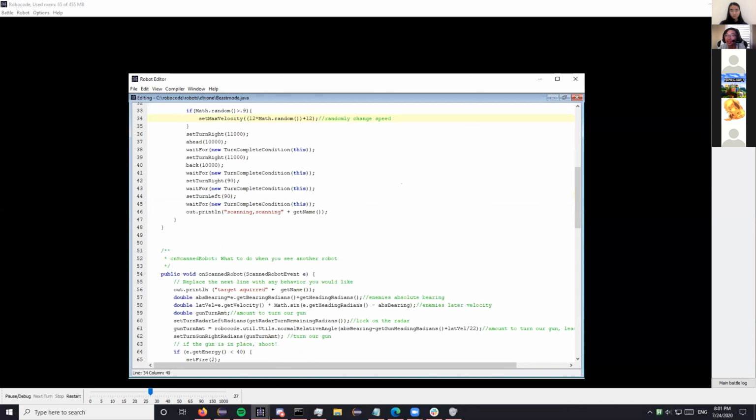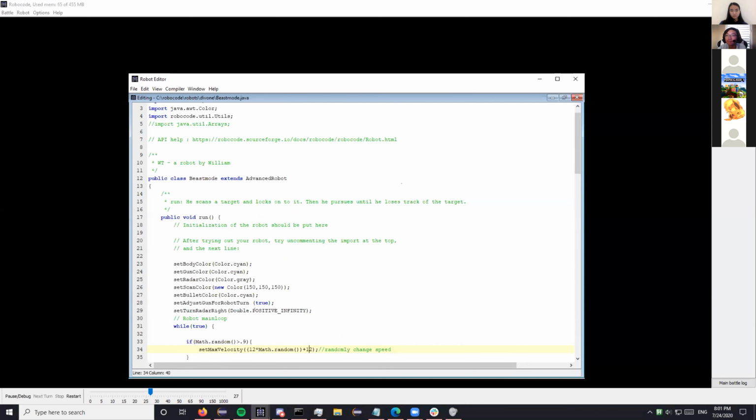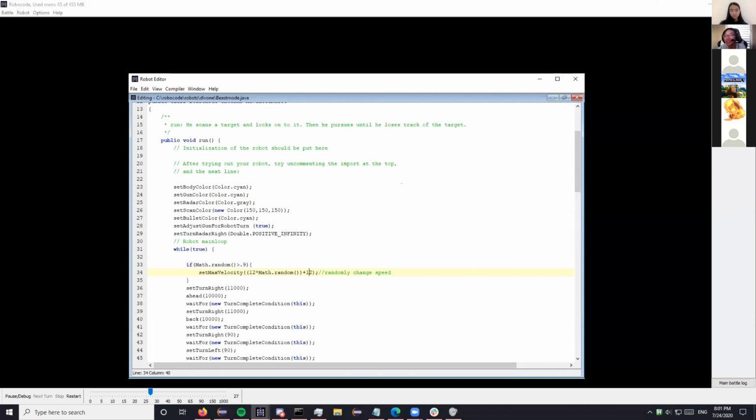Oh yeah, okay. And then at the top, you can set your color, like at the very top. Yeah, right here, I just set my color. And then I turn the radar right positive infinity, which means it turns infinitely. So it just infinitely scans until it scans a robot.